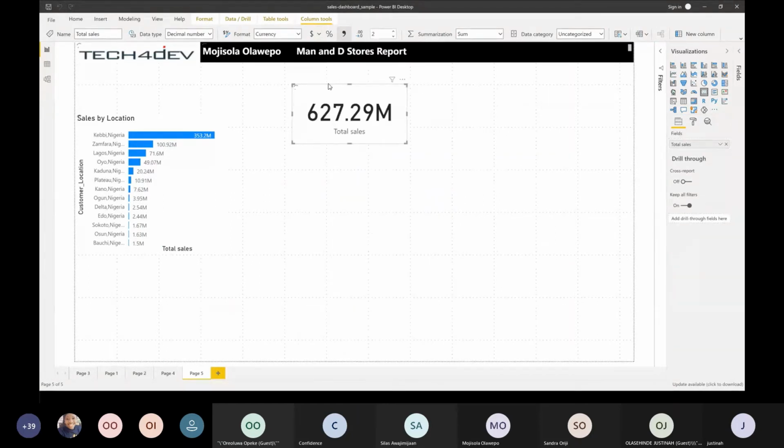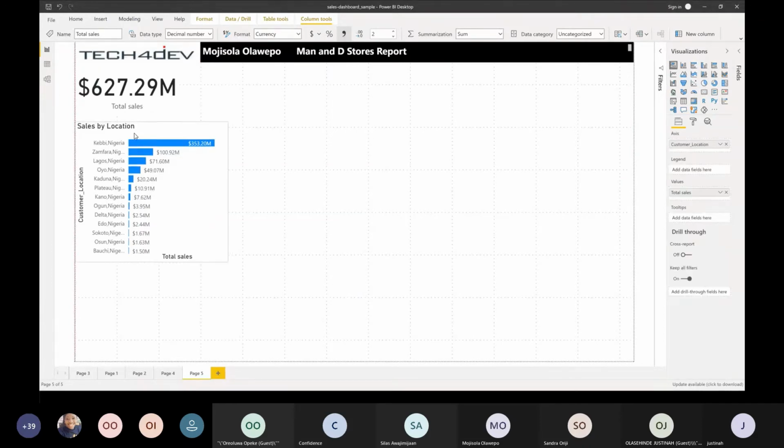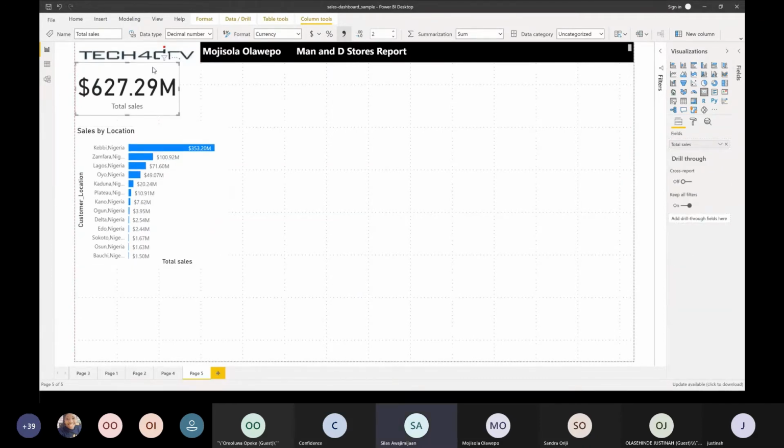I'm clicking on that. Automatically, it gives me the dollar sign for my card. Right? This card is too big.